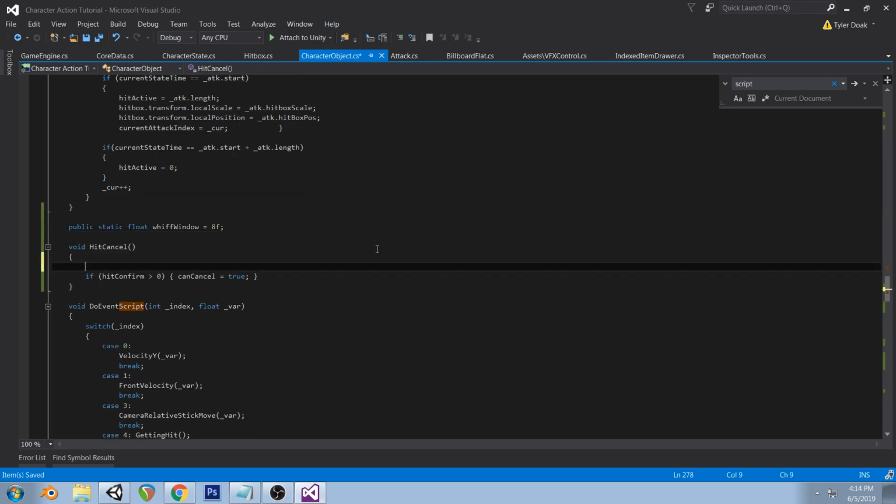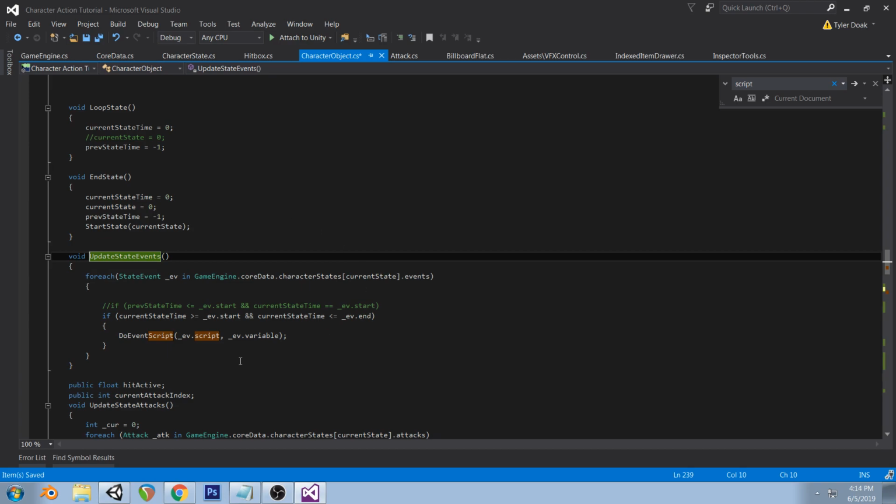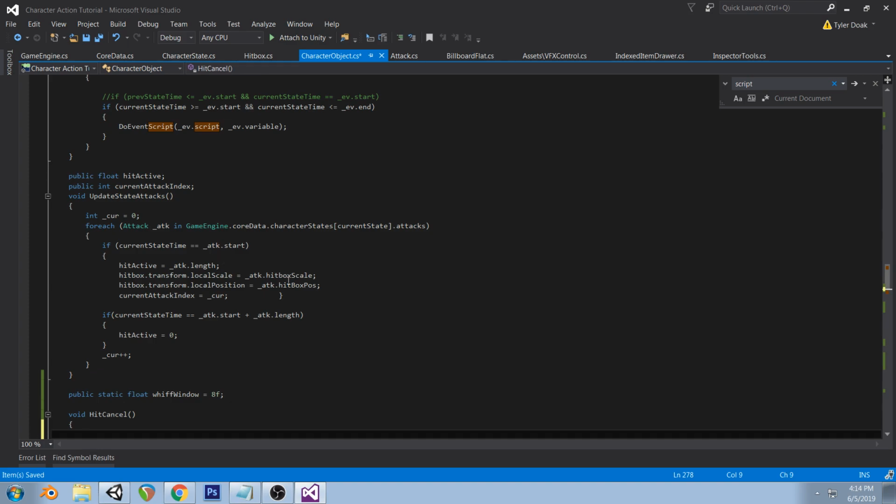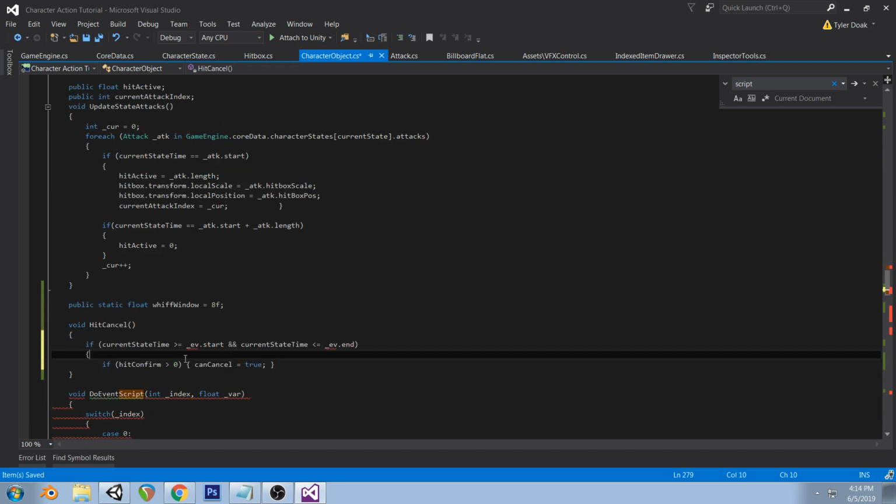So now do if. Now I've got to get to my event things. I forget how I did it. Go ahead and copy this. So if current state time. So now we need a way to maybe hold on to that, because we need to know what attack we're on. So before I get to that, sorry, we're going to have to take a little bit of a sidestep.